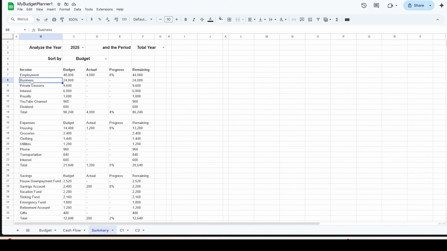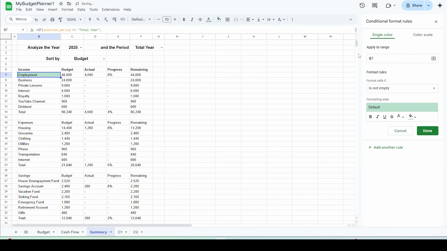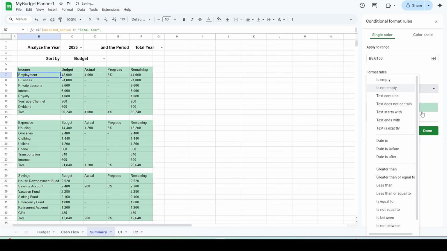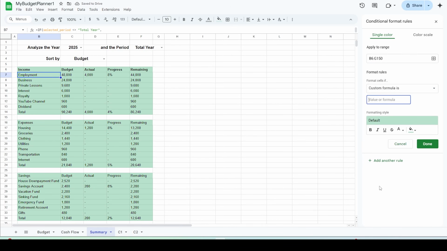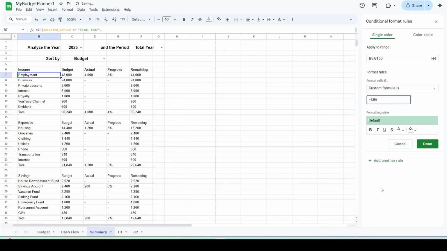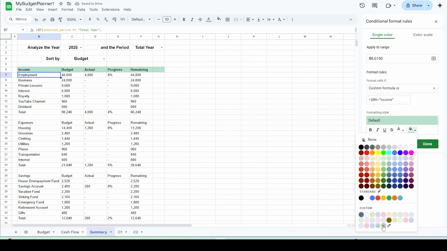Step 3. Apply conditional formatting for readability. For the income header, navigate to Format, Conditional Formatting. Add another rule. In Apply to Range, enter B6:G150. Format rules, choose Custom Formula is. Enter below, equals $B6 equals income. Formatting style, fill color, hashtag DB7.